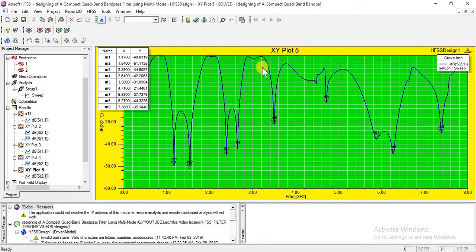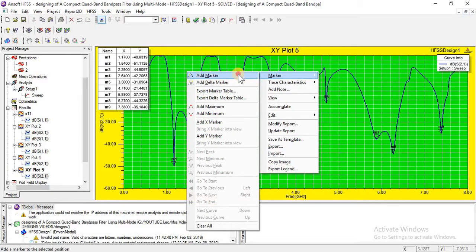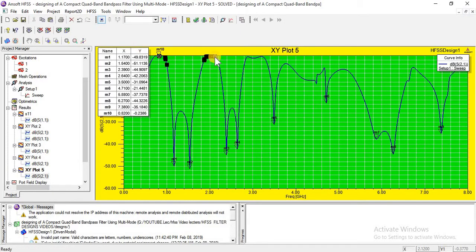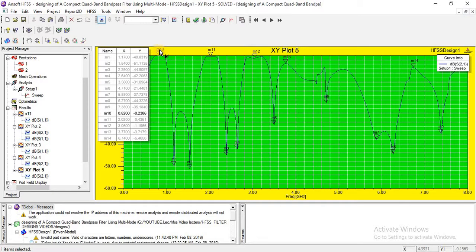I am going to mark the insertion losses of this graph. These are the insertion losses, and M10 shows the insertion losses of the first pass band, insertion losses of the second pass band, insertion losses of the third pass band, insertion losses of the fourth pass band.